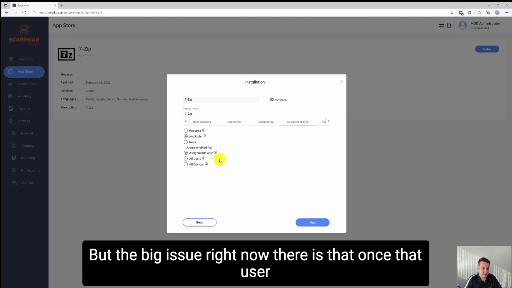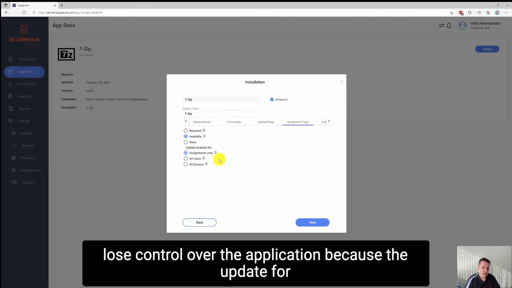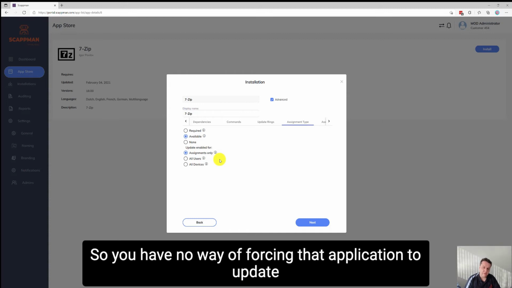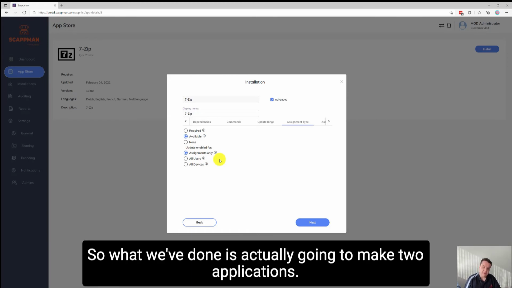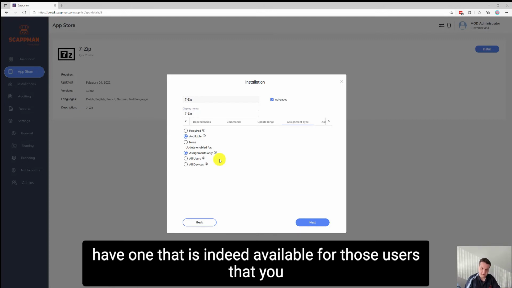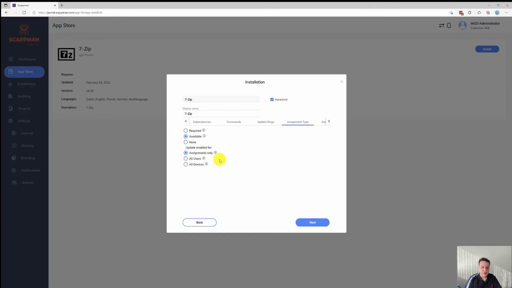But the big issue right now there is that once that user has installed that available application, you as an IT admin actually lose control over that application, because the update for the application will also just be available. So you have no way of forcing that application to update if that user has decided to install the application, which makes it a bit of a security issue. So what we've done is we're actually going to make 2 applications in this case. When you make it available, we're going to have one that is indeed available for those users that you assign it to, and we'll make a second one that is actually going to be required.